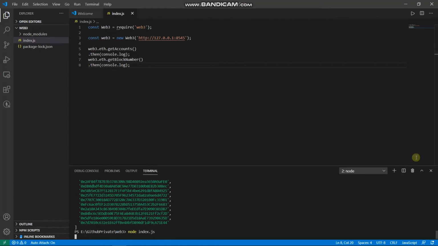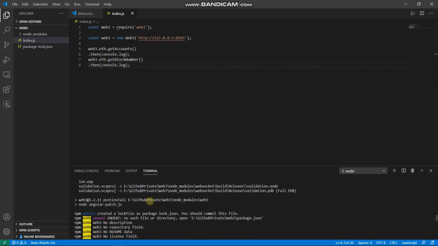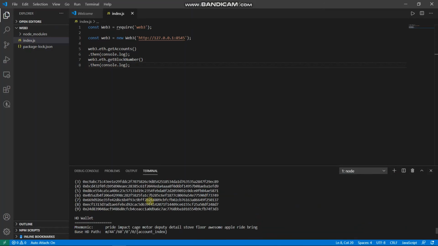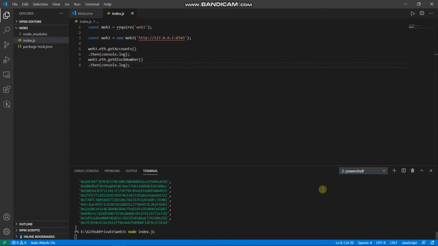All these 10 accounts are those accounts which are listed out here in the first terminal. All these accounts are those 10 accounts which are listed out here, and every account is entitled with 100 ethers. So you can see this is all the accounts, and right now the block number is 0. So that's why it's showing 0.